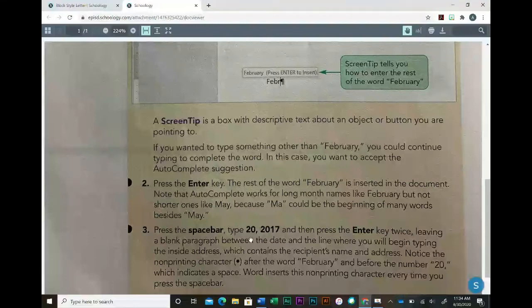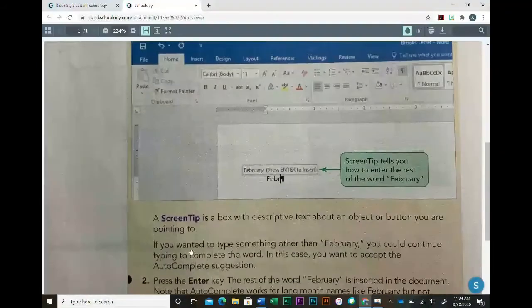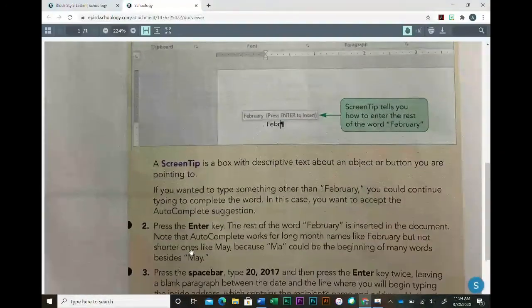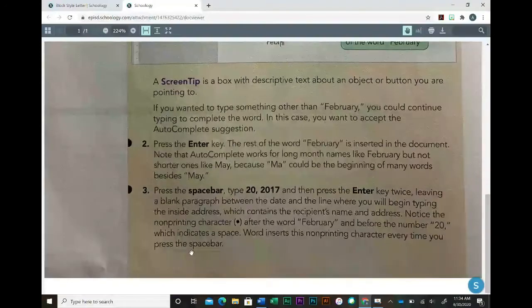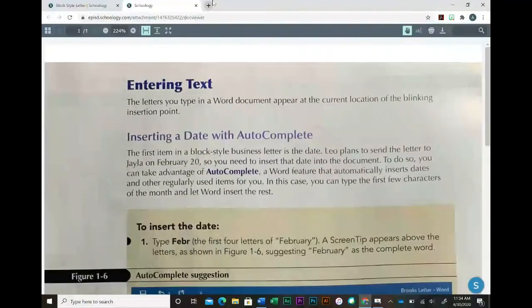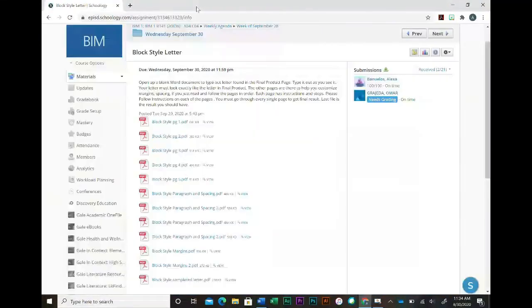Then go to number 3. Press the space bar. Type 20, 2017, and then press the enter key twice, leaving a blank paragraph between the date and the line where you will begin typing in the inside address. And you keep on reading. So this page shows you how to put the date. Go ahead and X out of that one, and let's go to page number 2.